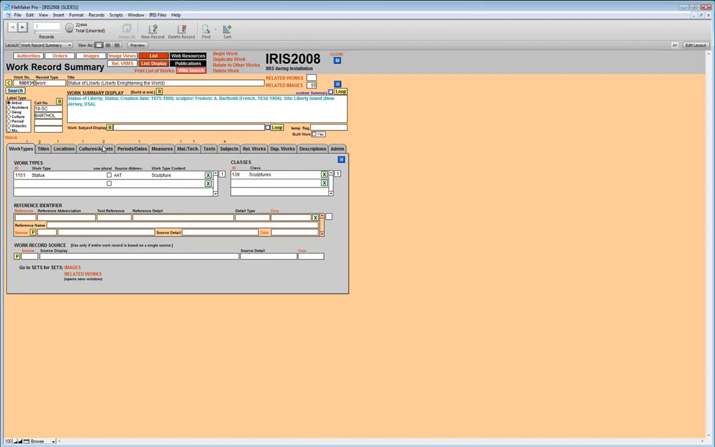So for instance, this one right here is the Statue of Liberty. The Statue of Liberty could have a view of the crown, it could have a view of the base, it could be an aerial view from some airplane or something like that. But the work itself is all on this work record. So this is the component that you will be spending most of your time actually cataloging. The only thing you will need to do with the image record is be able to link that image to a work that is created.